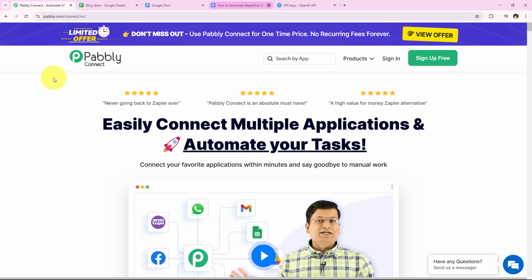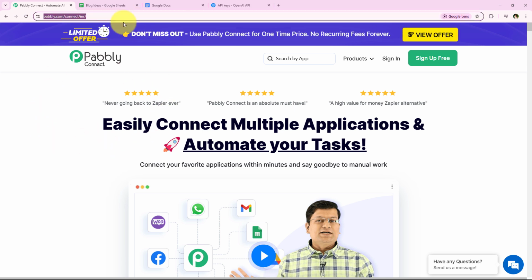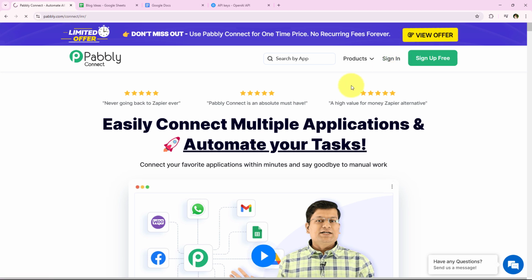So to do this, I've simply opened the landing page of Pabbly by searching pabbly.com/connect in my browser. It is very easy, and as soon as we open the landing page of Pabbly, we're going to get two options. One is sign in and the other one is sign up for free. So if you are a new user, you can click on this sign up for free and you're going to get 100 tasks free every month to explore the application. But over here, I'm an existing user, so I'm just going to click on this sign in.